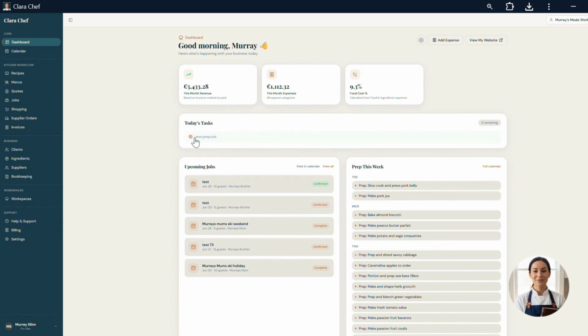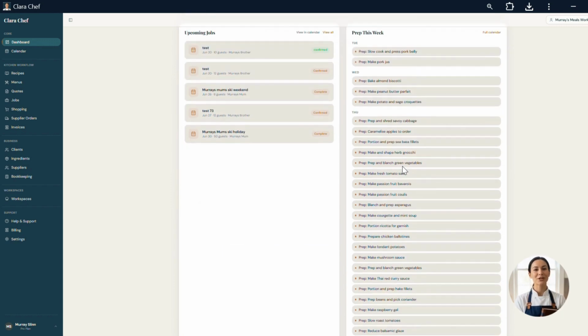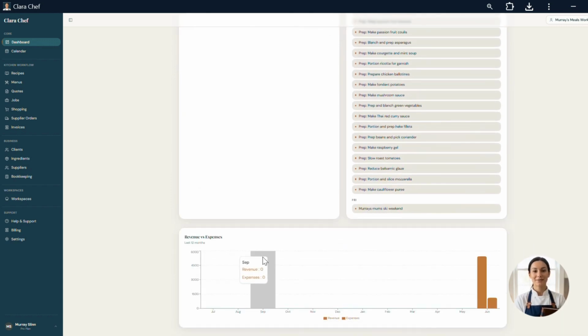when you're cooking. And at the bottom, there's a revenue versus expense summary for the year. So not really a lot to do on this page, but it's just a good overall view of what shape your business is in.